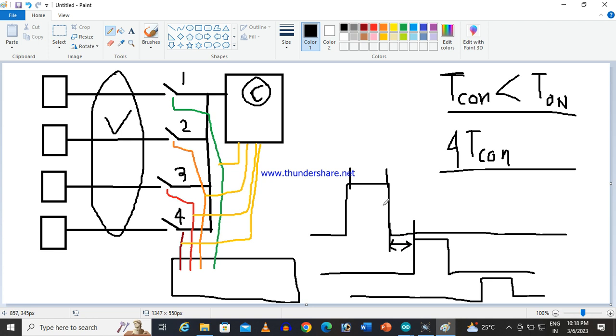And once the conversion is over, the selection bit goes from high to low, so there will be a falling edge detection. Once the falling edge is detected, at that particular time you read the ADC value, which gives that particular channel's value. So this is basically the concept.